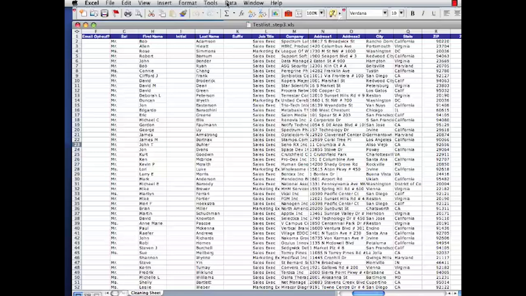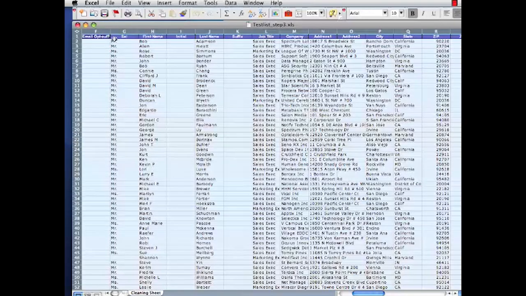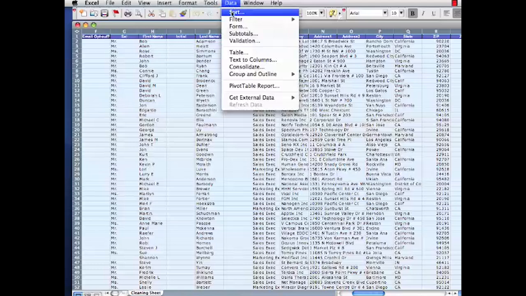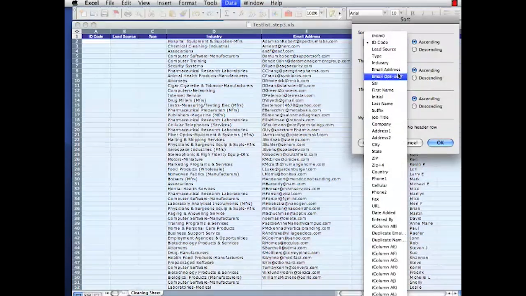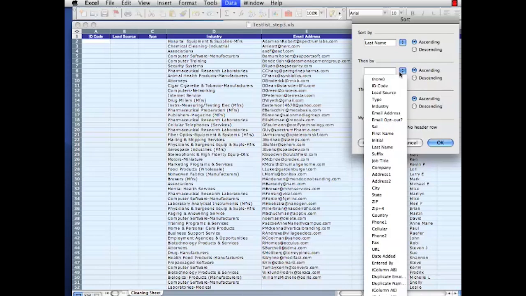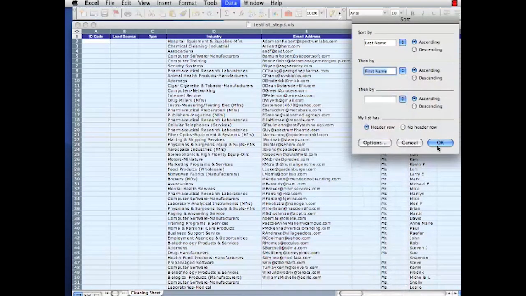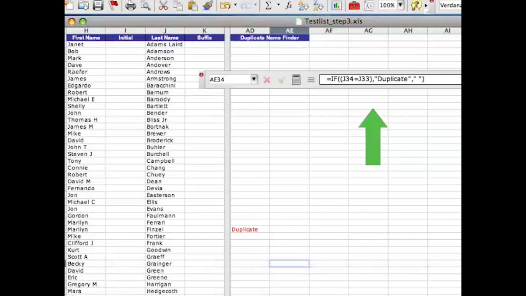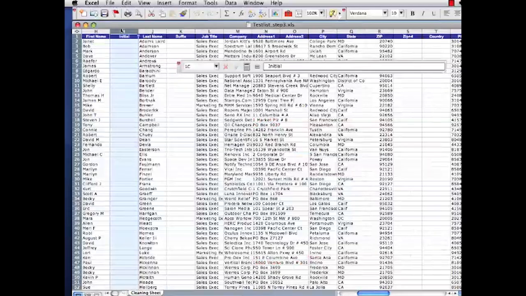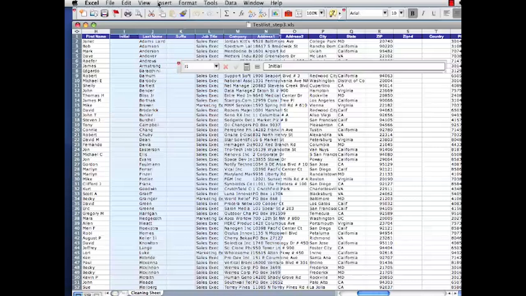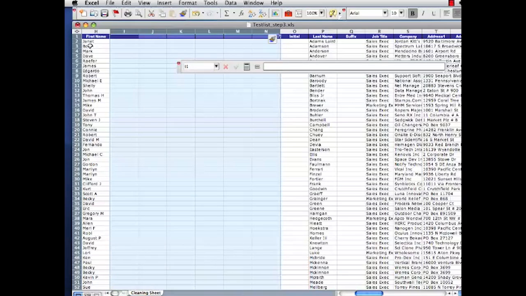Now to clean up the names. First sort by last name, then by first name. We'll use a pair of if functions to quickly flag duplicates. Next, we'll use Excel's parse function to clean up these initials in the first name field. Be sure to insert several columns to prevent overwriting your data.